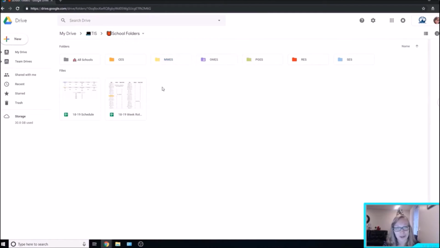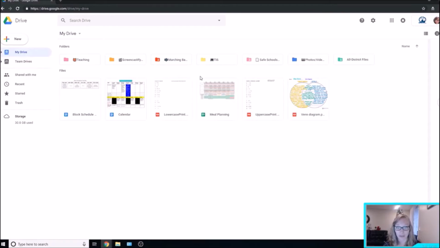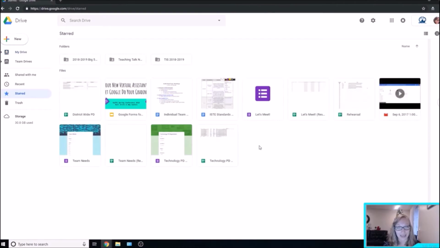So now that we've starred some things, where does it go? If you'll look in the left-hand menu over to the side of your drive, you've got lots of different options. One of those is starred. So anything that you've put a star on is going to go right here. So from now on, when you come into your drive, you're not going to have to click through all your folders to find that file. You can just click on starred, and there's anything that you've put a star on.